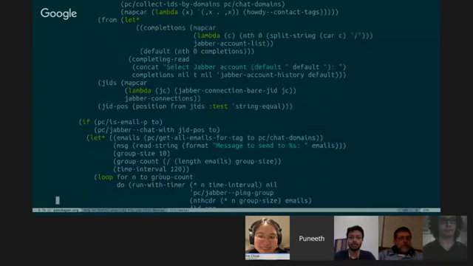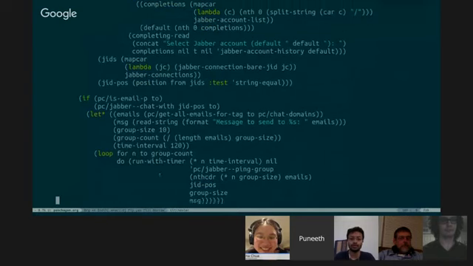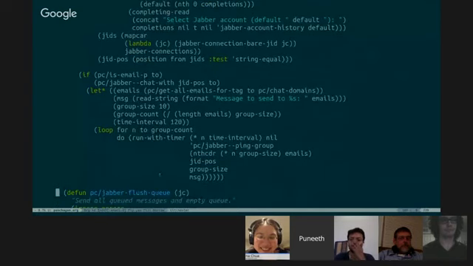Yeah, and the code is not really showable, I guess. That's okay. It's long. But I think you share your config on GitHub, right? Yeah. So people can go into that if they want more detail.